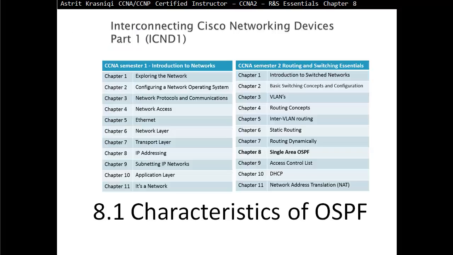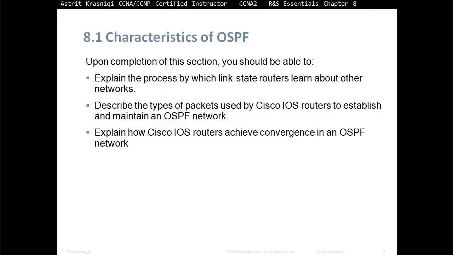Section 8.1, Characteristics of OSPF. Upon completion of this section, you should be able to explain the process by which link state routers learn about other networks, describe the types of packets used by Cisco IOS routers to establish and maintain an OSPF network, and then explain how Cisco IOS routers achieve convergence in an OSPF network.